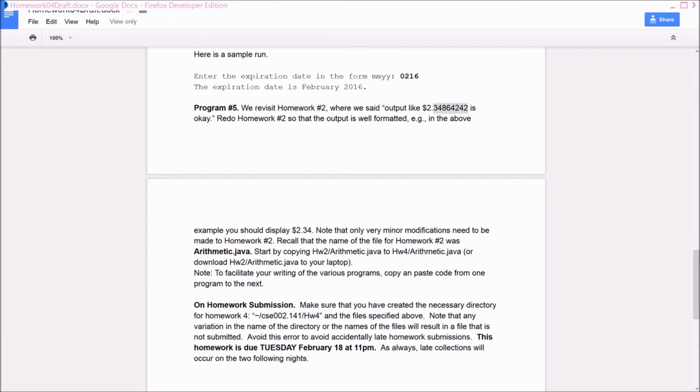Alright, finally, for program number 5, it's asking us to revisit another homework assignment from this semester, but just to conserve time and not repeat what someone else is already making a tutorial on, I won't go in depth on how to write and code homework number 2. However, I will explain the main purpose of this program that we're going to write right now, which is to format decimals to only a certain number of digits. So right here it's asking us to format this long decimal number to only 2 decimal places.